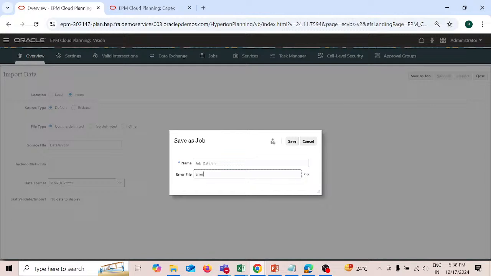This is because there are so many jobs running in the system. EPM Automate has to know for which job the commands have been provided. That is why it is mandatory to provide the job name. The error file name is optional, but it is recommended because any error concerning this particular task, you will be able to identify with this error name. So here I will make it data gen. We have given the job name and an error name, and I will save this.